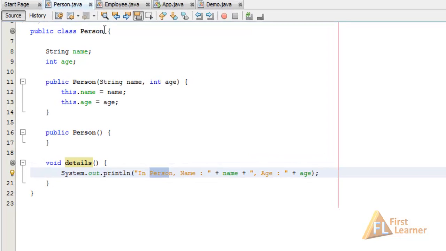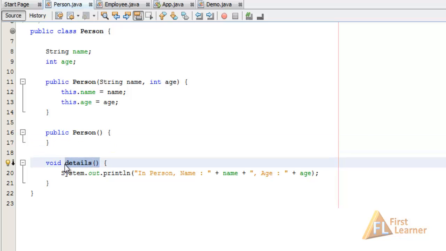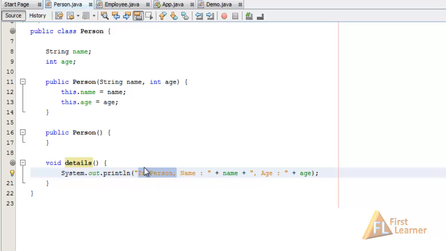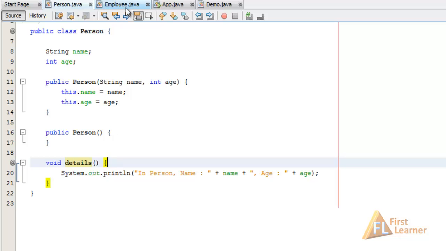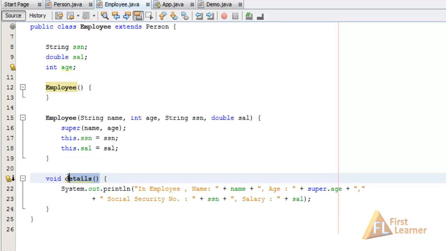So we are using the same classes, the person, the employee, and the demo, and also the app class, which we have used in the previous tutorial of inheritance and using super. But I have made a little changes in this person class. Here it is a zero parameter constructor, and this method was previously known as person details, but I have changed it to details. And here I have put in person so that we know that this is the details of person.